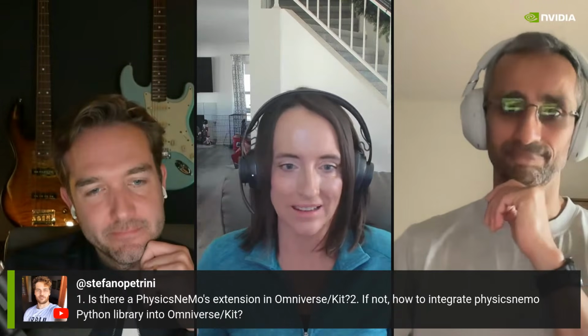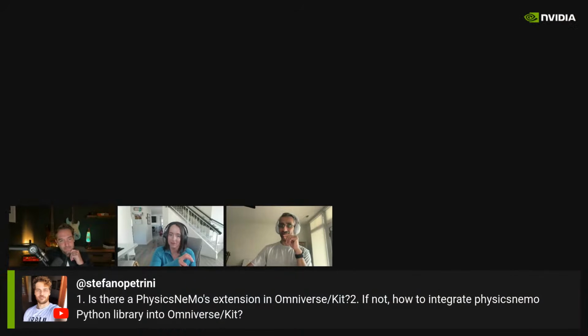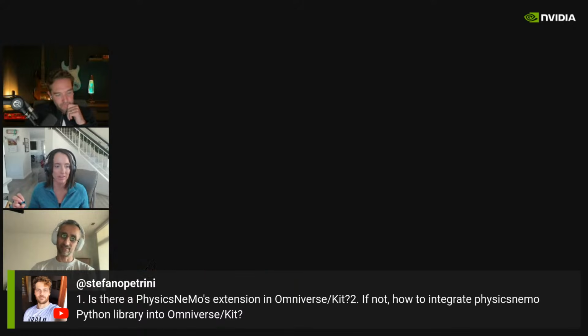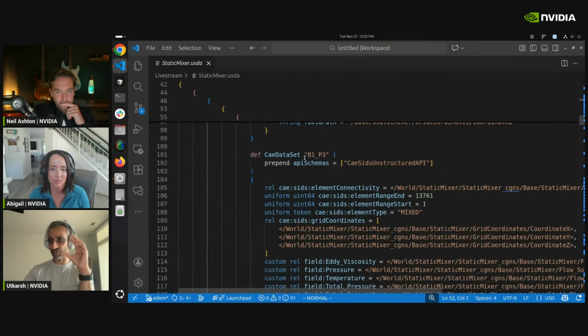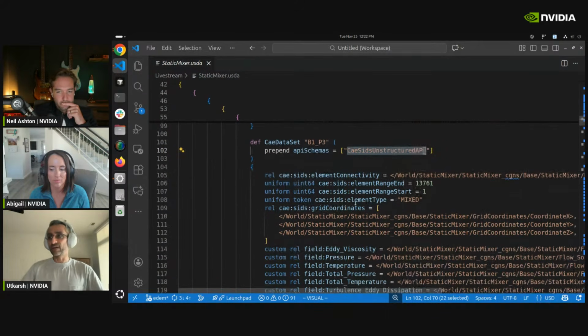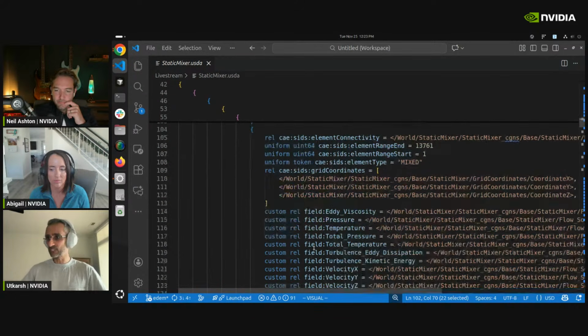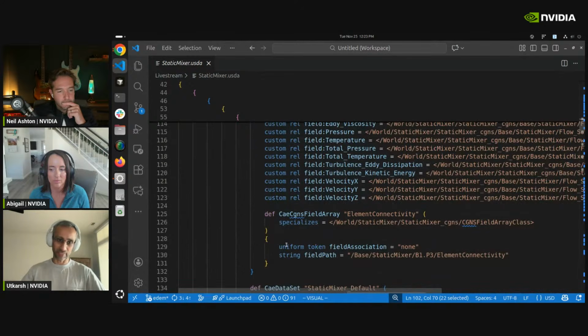Yeah, I would say it's like hooks, right? Kit CAE has the hooks to say there's the PhysicsNeMo data, grab it and pull it in. This is actually a good point, because if you look at the stage here, this is the data set B1, B3 that we were working on, right? In this case, here's this API schema that tells me this is a CGNS data set. So far, so good. But where are the arrays coming from? They point to these prims, which are called field array prims, right? In this case, it says it's a CGNS field array. So I know when I'm looking for this field array, I'm going to open a CGNS file and look at the array in this path.